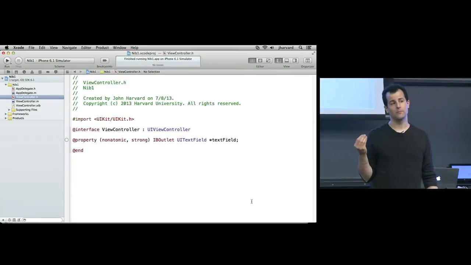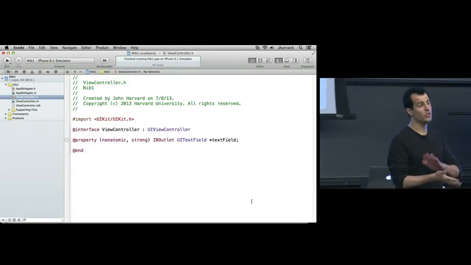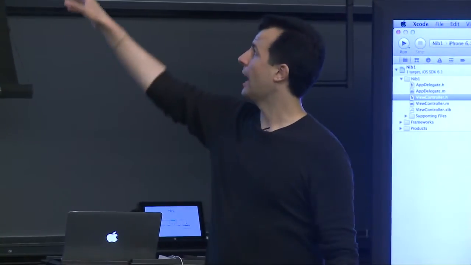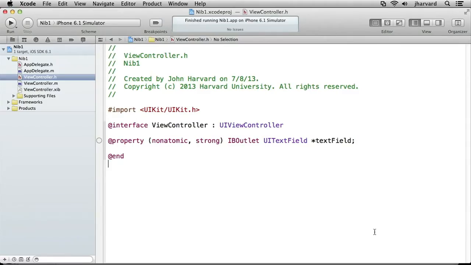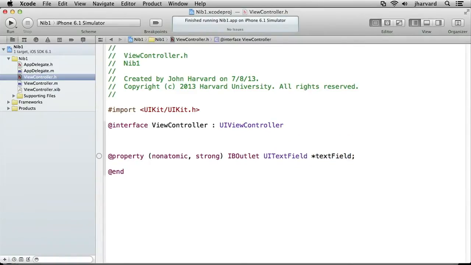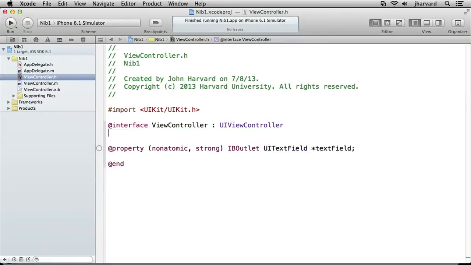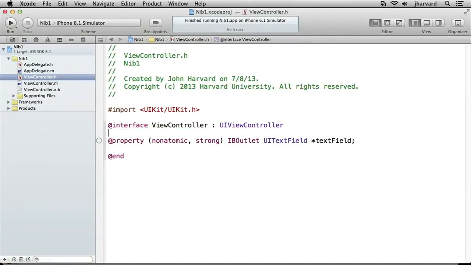This used to be more explicit, but more recent versions of iOS just do this for us. By default, what Apple does these days is if you declare a property called text field, they will create for you a UITextField star underscore text field instance variable inside of the object. But we shouldn't have to know or care about that because the property gives us getter and setter access to it. But just FYI.